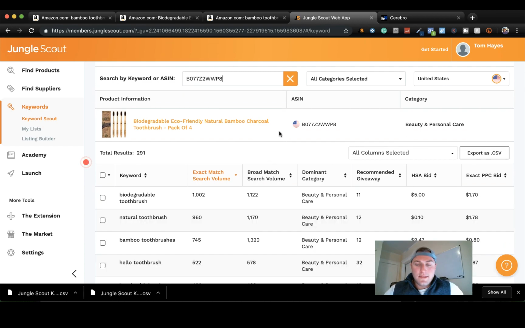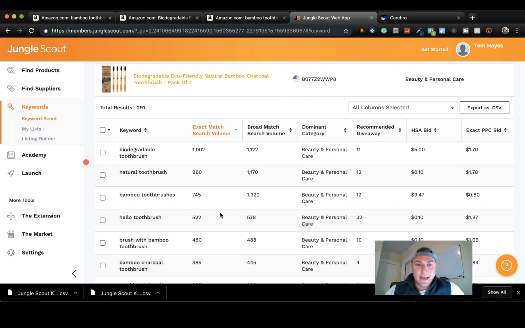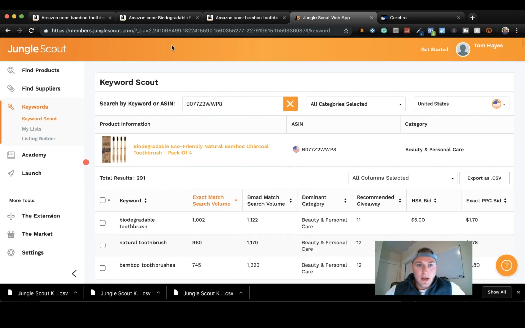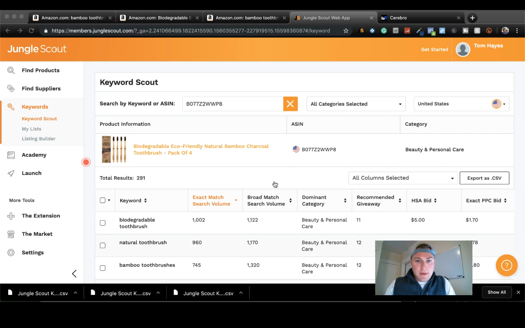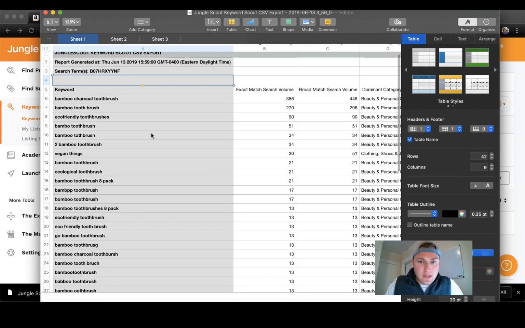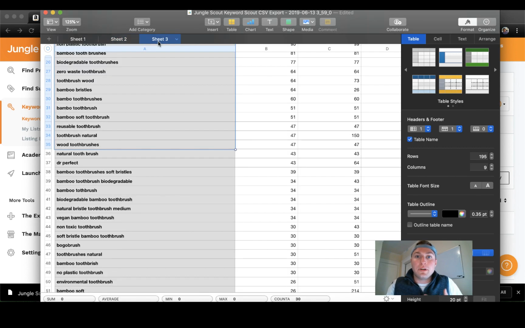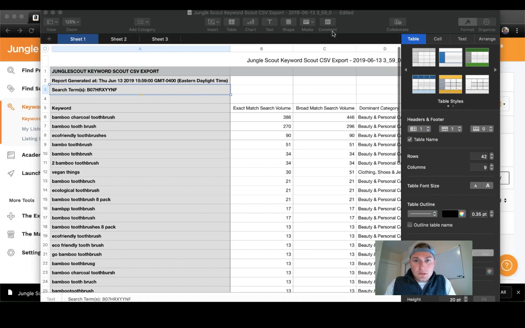okay? And once this comes up, you can see I already have this sorted by exact match search volume, and I'm going to export it as a CSV file. I already went ahead and did this, so that's essentially what I'm doing, but I just wanted to show you what I'm doing. So if I come back to here, you can see this is your ASIN. I just did it for 3 because I wanted to show you briefly how this works. So these 3, and then we're going to hop over.